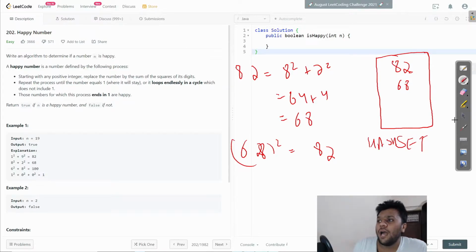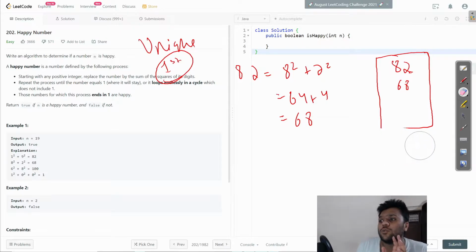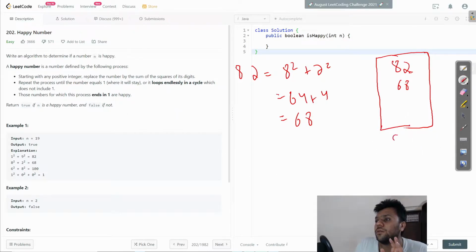So I will check that if the square is unique, if the value is coming the first time, then only we put it in our hash set, otherwise we will not put it. So let me erase the other things. All right, so we just put 68.